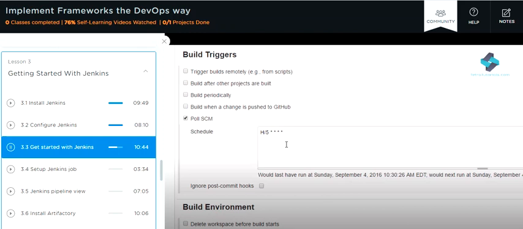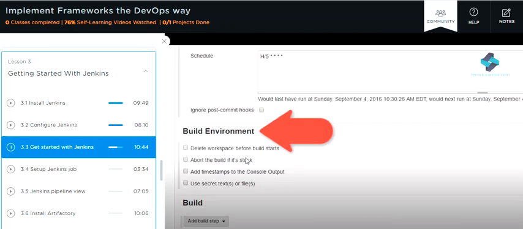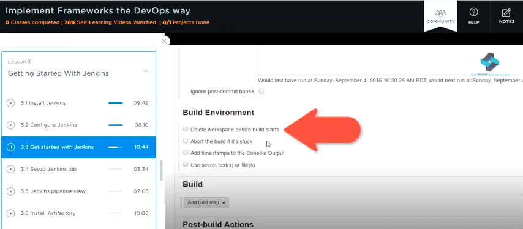In most real-world projects, we use the poll SCM function. It is arguably the most logical option we can use in a multi-user environment. Let's move on to build environment. Here you will need to understand this particular option called delete workspace before build starts.